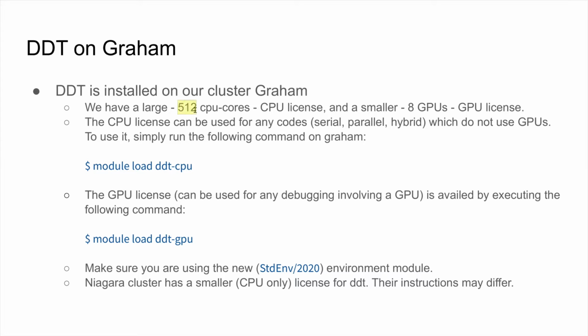This 512 means it's across all the users at any given time, but because the usage is quite infrequent, and hopefully this will change after this webinar, it's entirely possible you may in fact gain access to all 512 seats if you ever have to debug such a giant code. A different question will be whether you can actually allocate 512 CPU cores easily enough for interactive use. But in principle, you can debug very large parallel codes on Graham using DDT. The CPU license can be used for any codes except GPU codes, so you can use it for serial, parallel, and hybrid.